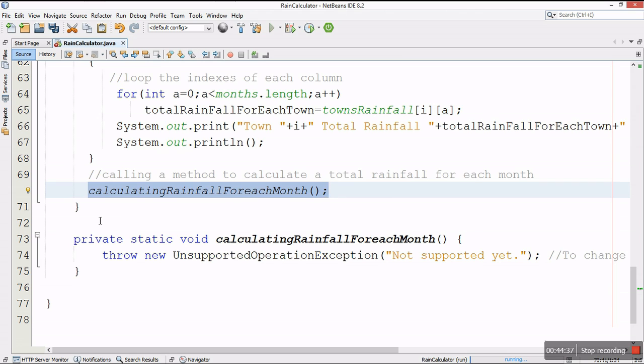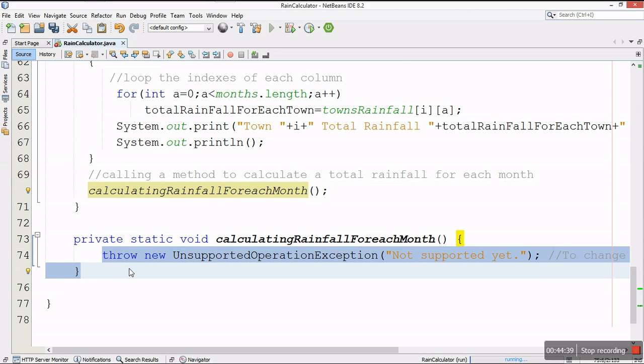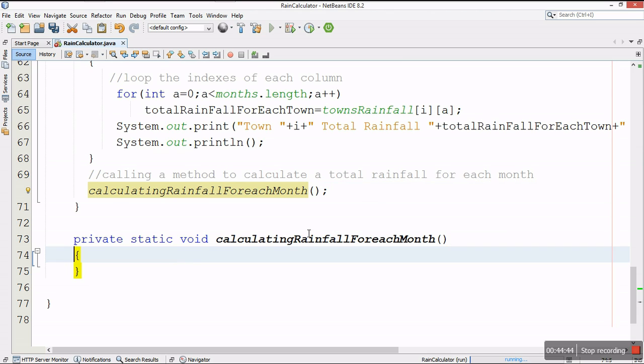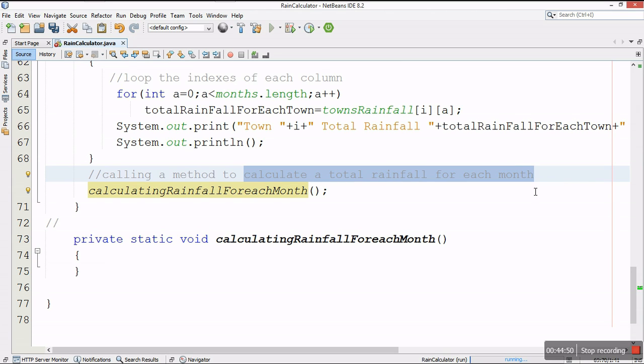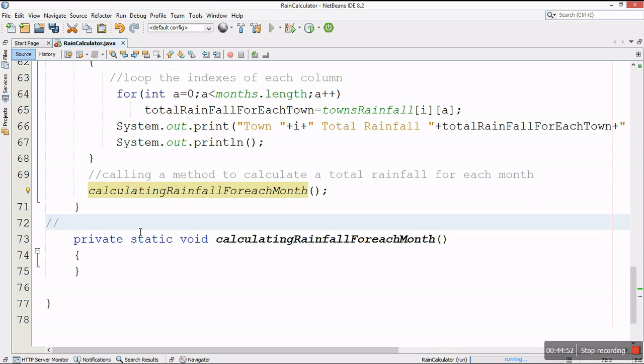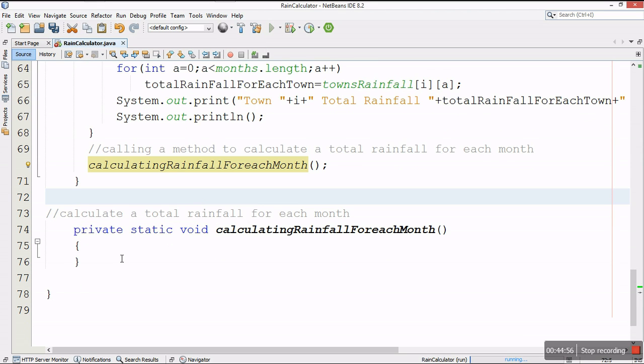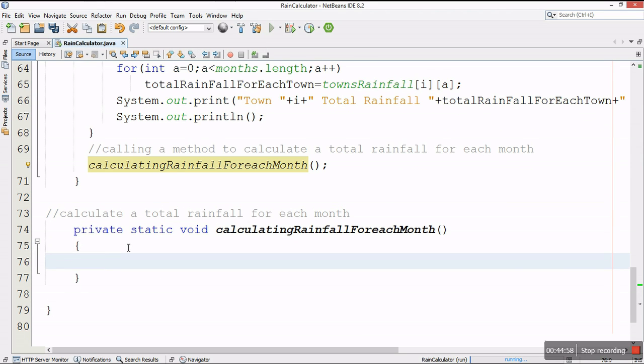I want to create this method, and again I want to remove the statement that is in between the brackets. Now that I have the method, I'll leave a comment. I'll just copy that comment and paste it over here. I'm lazy to type. There we go. Now guys, with this one again, we need to nest our loops.